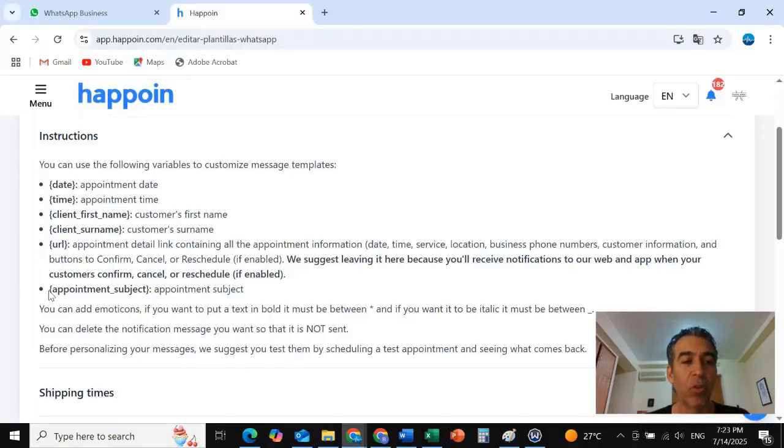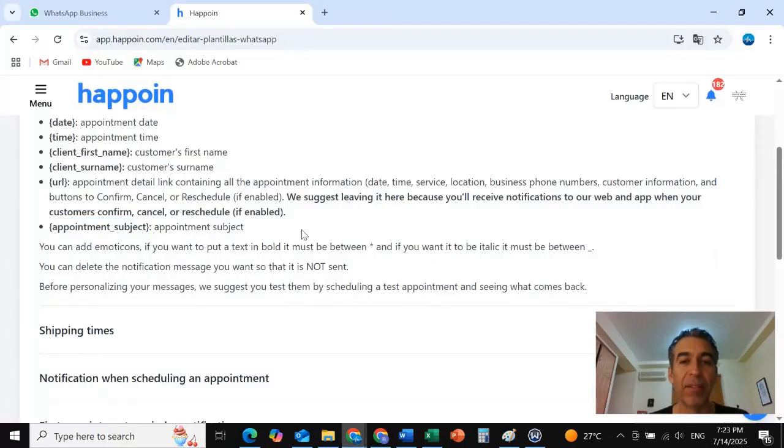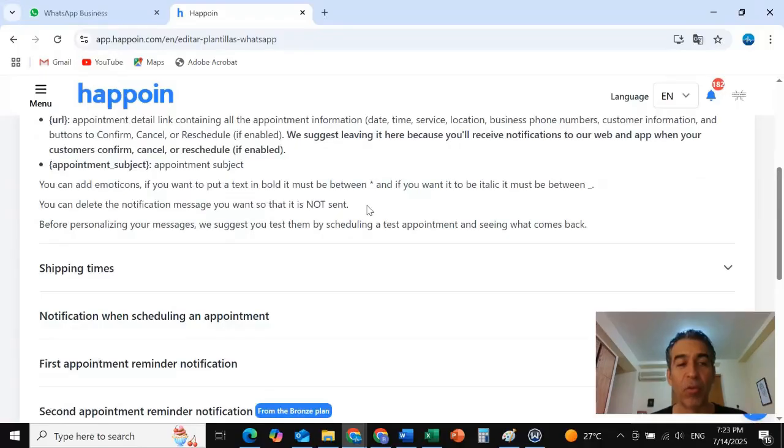You also have an option to add any subject related to the appointment by including this variable here that says appointment subject. After this, please notice that you can also add various emojis. You can include them there as well if you want to, right?